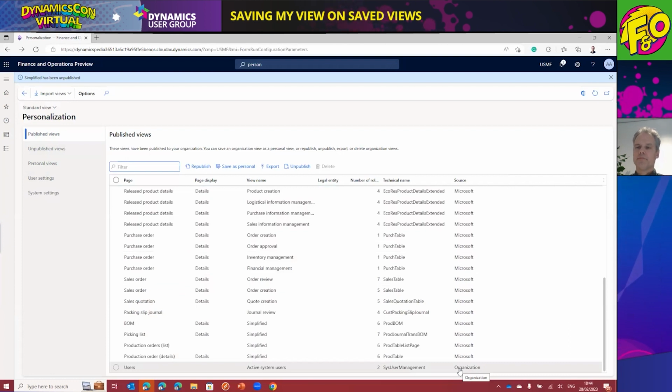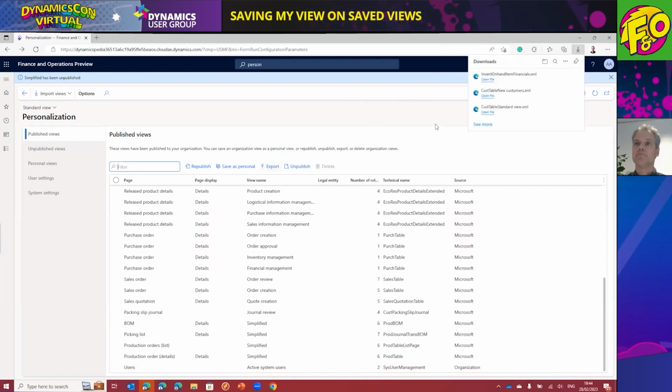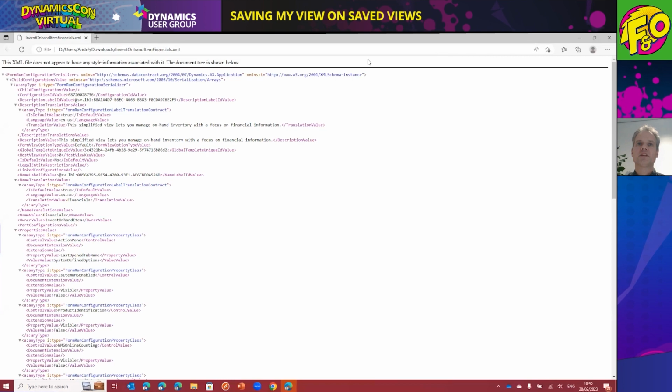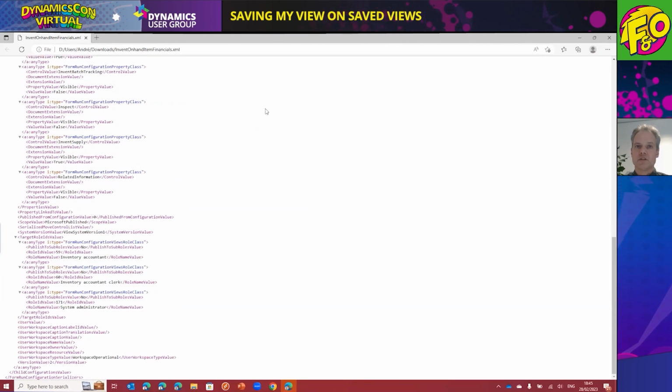Now, if you want to move the personalizations from an UAT or development environment to another production environment, then Microsoft also provides the option to export and import those views. If you export a particular published view, it will also export all the role contents in it. So let me quickly click on it, and that will just create a particular file. For example, like the invent on hand information, which has an XML layout with a structure of what is the contents of that personalization.